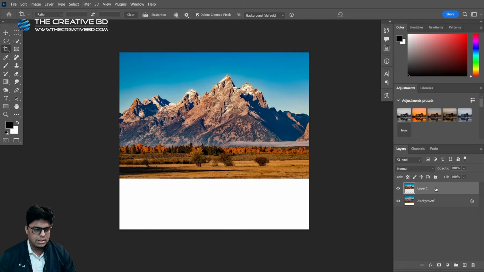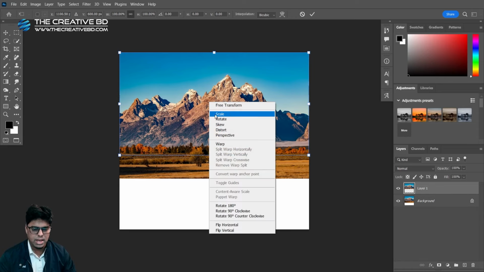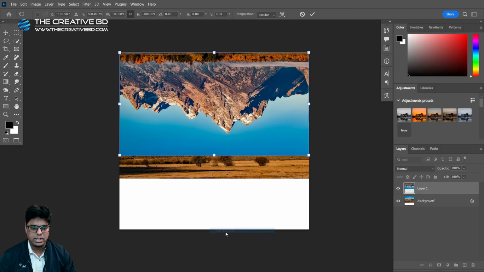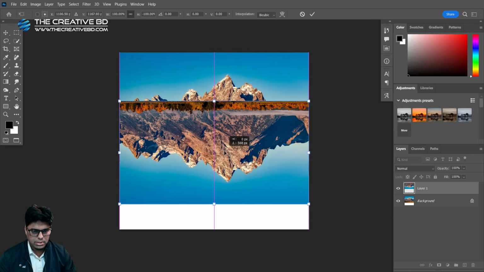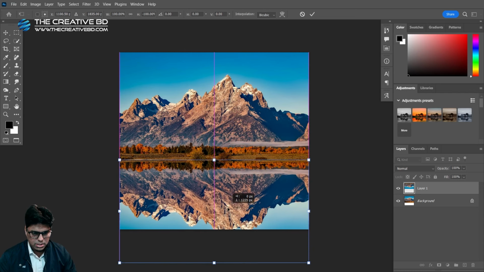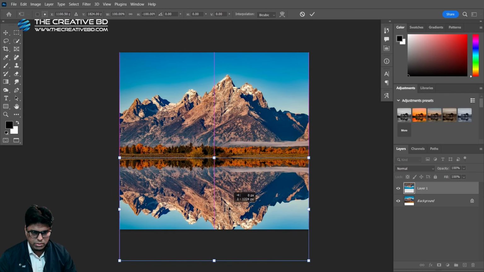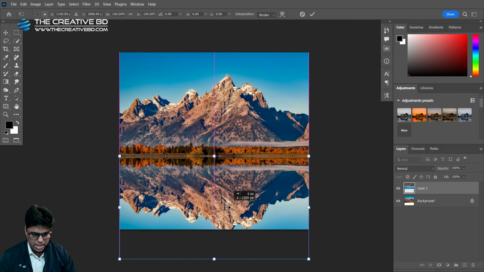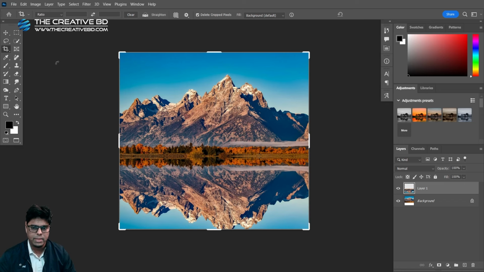Then select the layer that we have copied, press Ctrl T on the keyboard, right click inside the transform box and select flip vertical. So we have to flip the image vertically. Take it down and place it exactly where you would like to start the reflection. So I would like to start the reflection exactly from here. And if you place it correctly, then it will already look like a reflection, you can see.